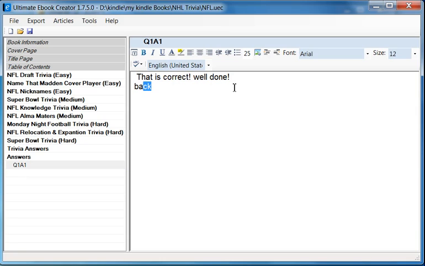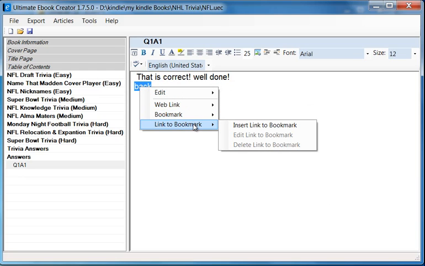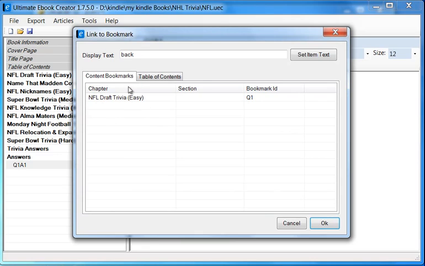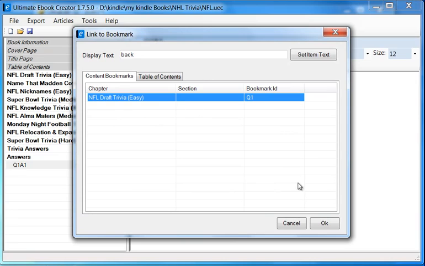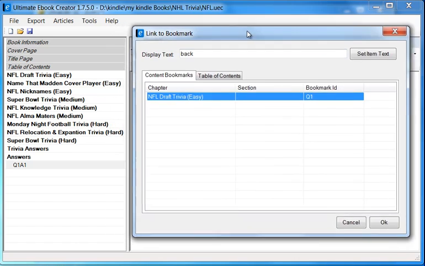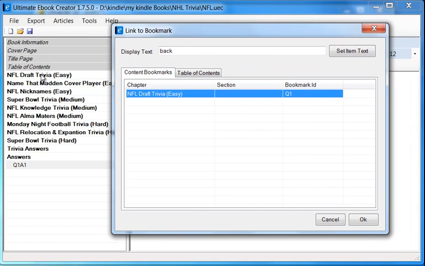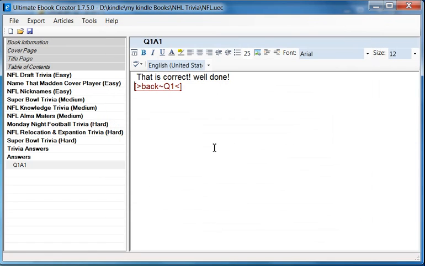Okay, so I'm just going to put Q1 for question 1, and now let's go back to our Q1A1 section, and here we're going to highlight the word which says back, and then we're going to go link to bookmark, and in the contents bookmark tab, here is our Q1 bookmark that we just created. This is just some information that helps you identify where you created the bookmark. So we did create it in the chapter called NFL Draft Trivia Easy, and if we were inside a section, then it would also show the section here. Let's click OK. So this one is clickable and going back.